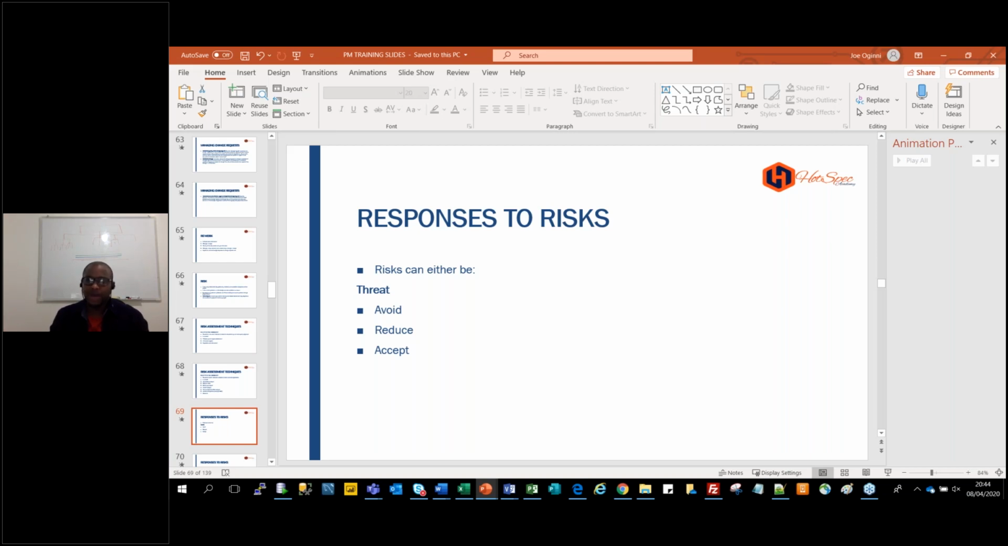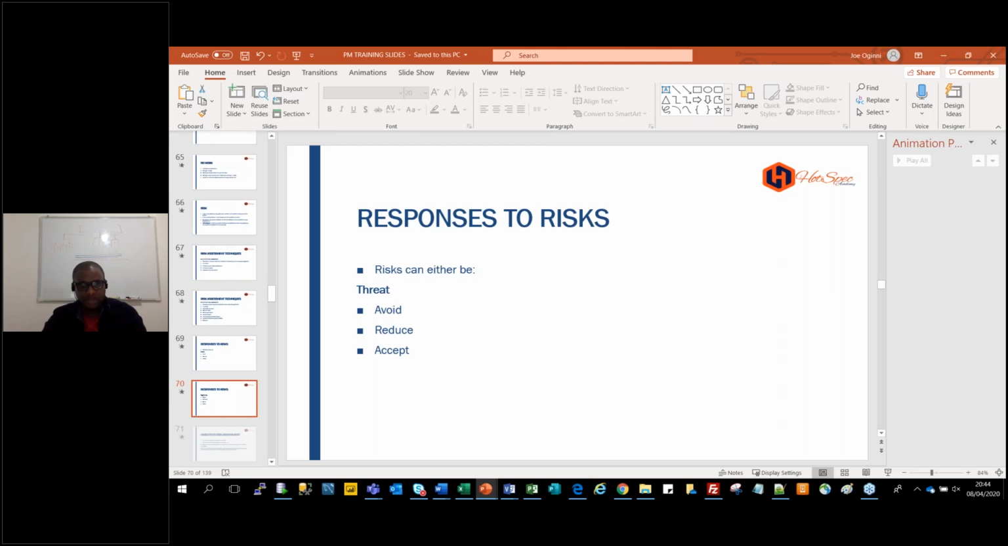Now, can you avoid COVID-19? You can't. You just have to reduce the impact. It's not avoidable, but you've got to reduce it. And people that can't reduce it, they will accept it. Accepting it means that when you accept a risk, there are other things that will happen. Sometimes it could even pose as an opportunity for you.